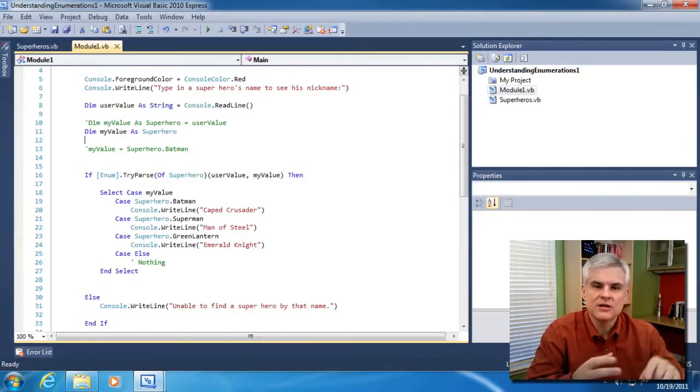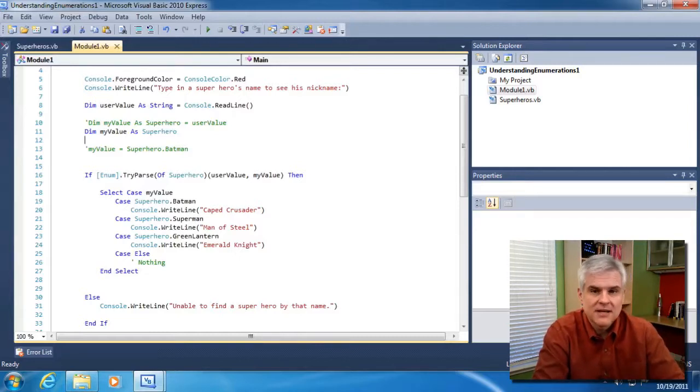And then we saw how to use the Enum.TryParse method. And we intentionally skipped over that of superhero part. I said something about generics. Don't worry about that. You'll get to that much later on. Just know that you'll need to put the data type in there, what you should expect to be parsed, but you really shouldn't have to do this very often. I just wanted to demonstrate it in case you ever did run up against that.